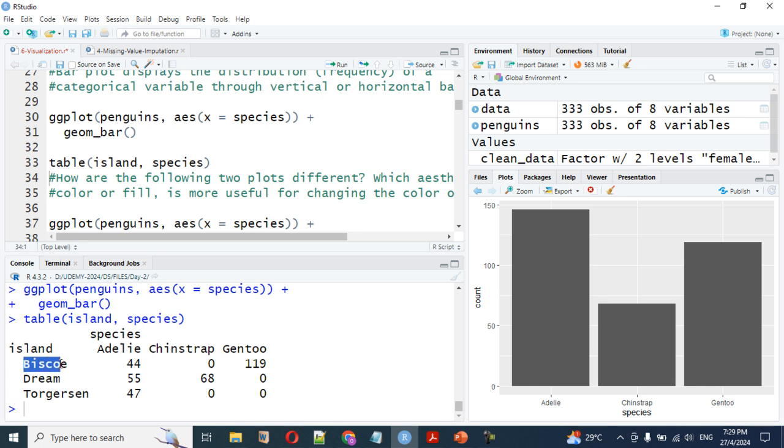In this first island, we have 44 Adelie here. We have 0 Chinstrap. We have 119 Gentoo in this island. You go to Dream Island, we have 55 Adelie here. We have 68 Chinstrap, and we have 0 Gentoo. You go to Torgersen Island, we have 47 Adelie, we have 0 Chinstrap and 0 Gentoo. You can see, so this is what we have there for each island. I just tried to show you the contingency table there, so that you can understand what I'm talking about.